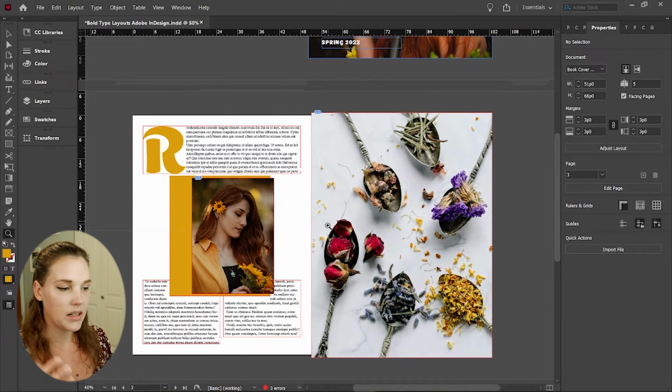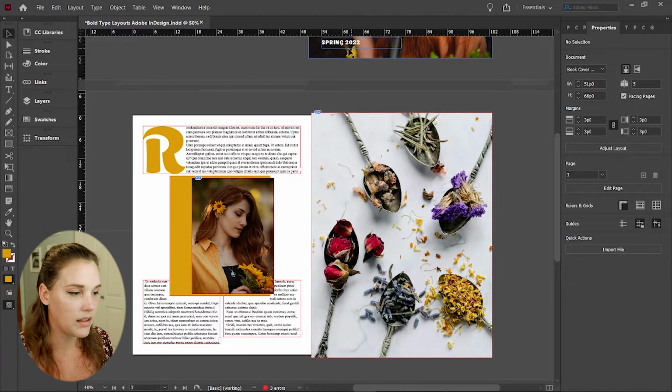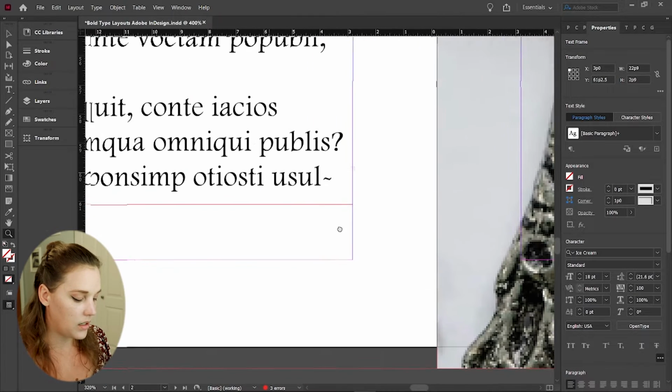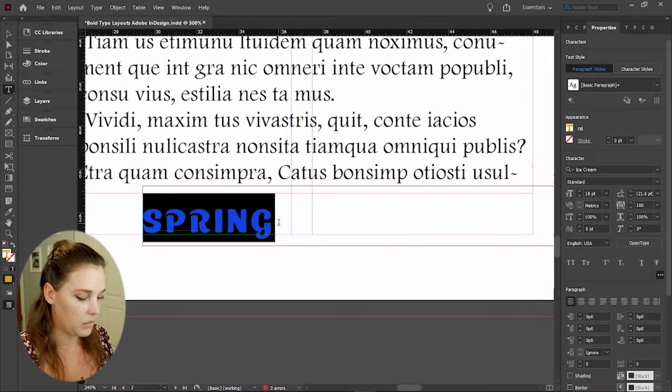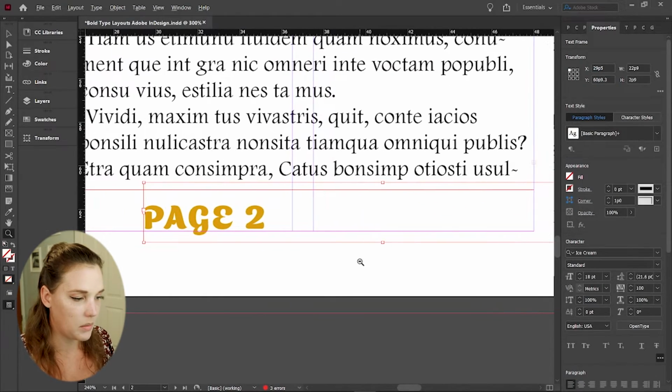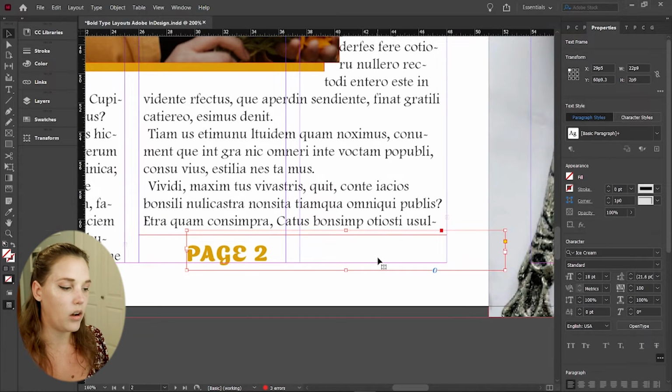Now, typically when it comes to publications like this, you would have page numbers and such. So I'm going to take this Spring 2022 from the cover, and I'm just going to copy it right down here. And this is technically going to be page 2. This showcases something that happens quite often when you are designing. This doesn't need to be 18, this should be 12.